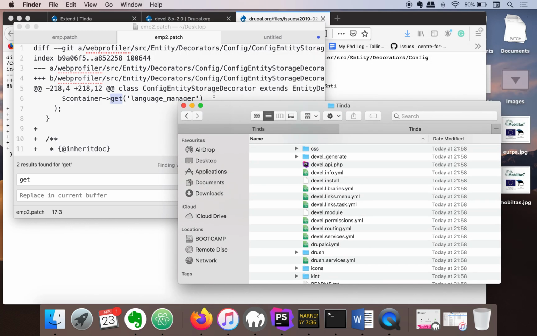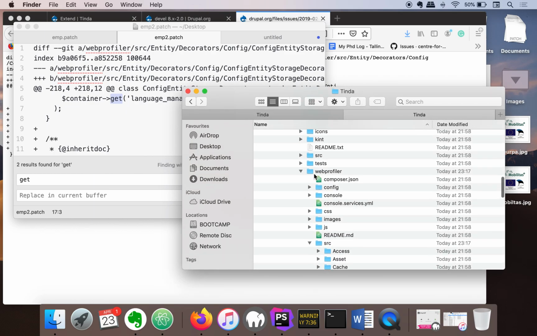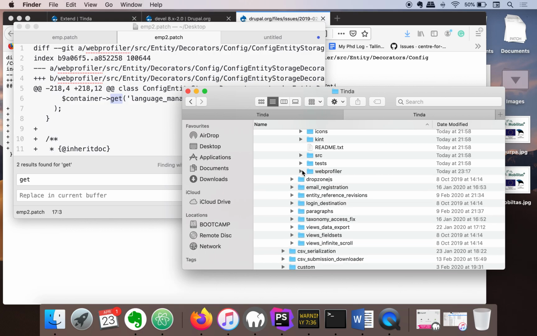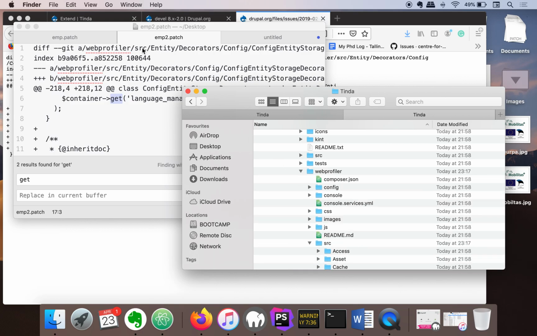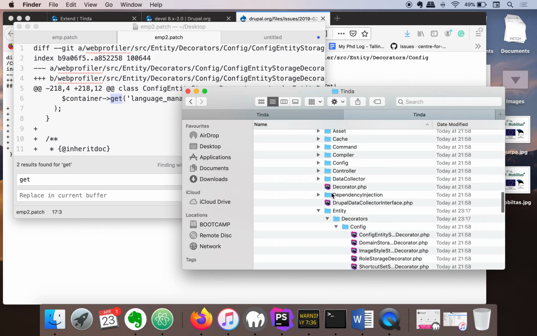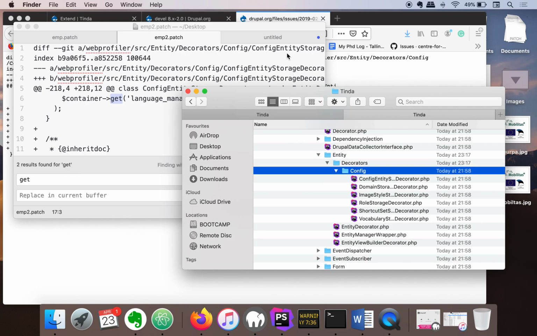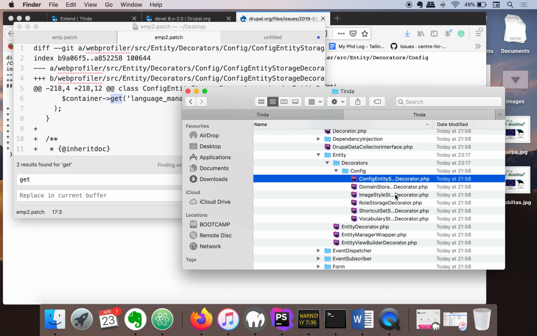As the patch file gives the path of the related file, you need to go to web profiler. So here we have web profiler, which I have already opened. In the web profiler you need to go to src. We are already in that directory. Then entity, then decorators, and then config. So this is the file on which we are going to apply the patch.